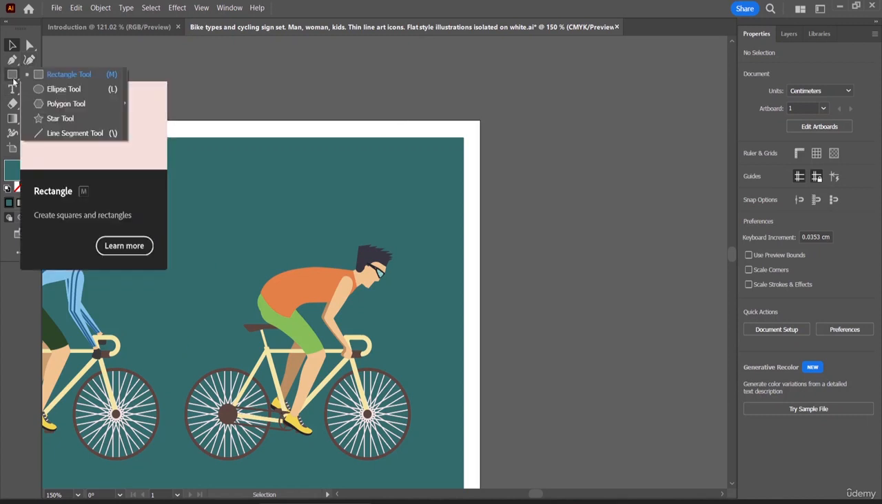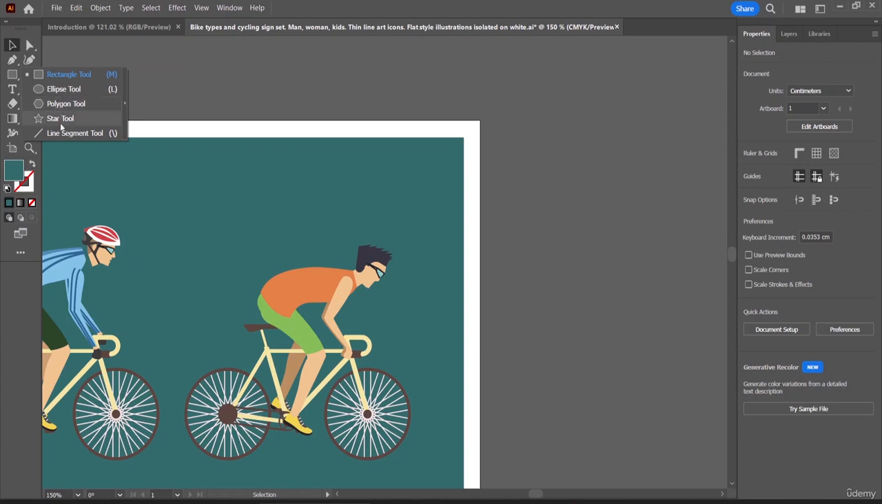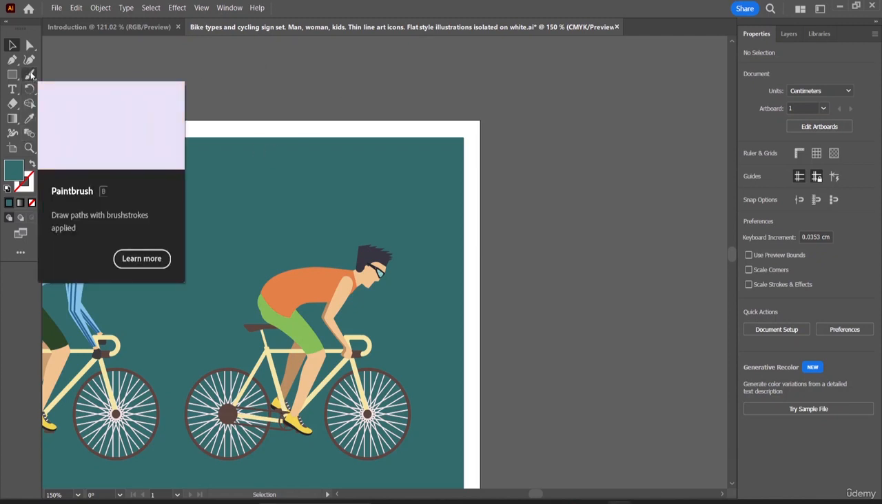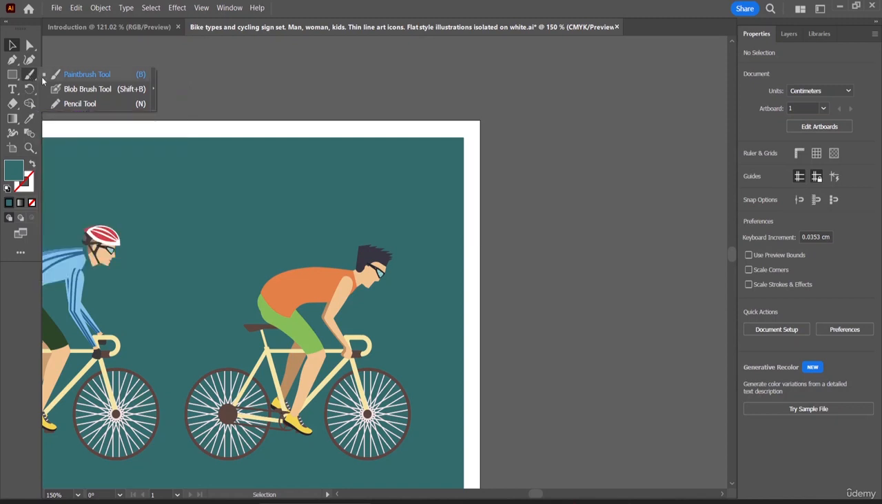And this one is the shape tool. On the shape tool, I have different shapes: rectangle, ellipse tool, polygon. Then I have the star tool. If I want to create any line, I can do all of this as well. This is the brush tool, the paintbrush, and I also have my pencil tool right here. And this one is the blob brush tool.